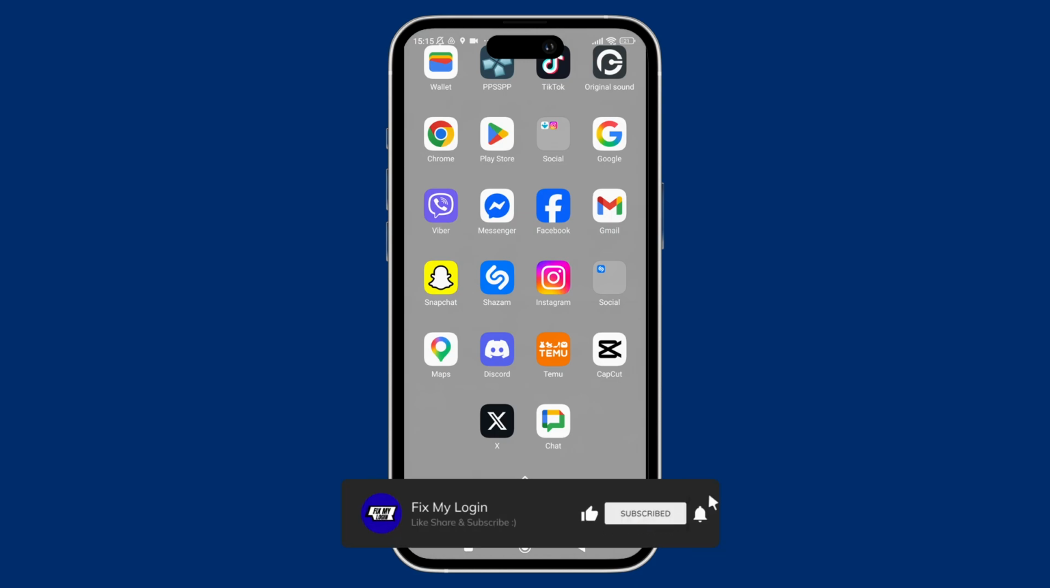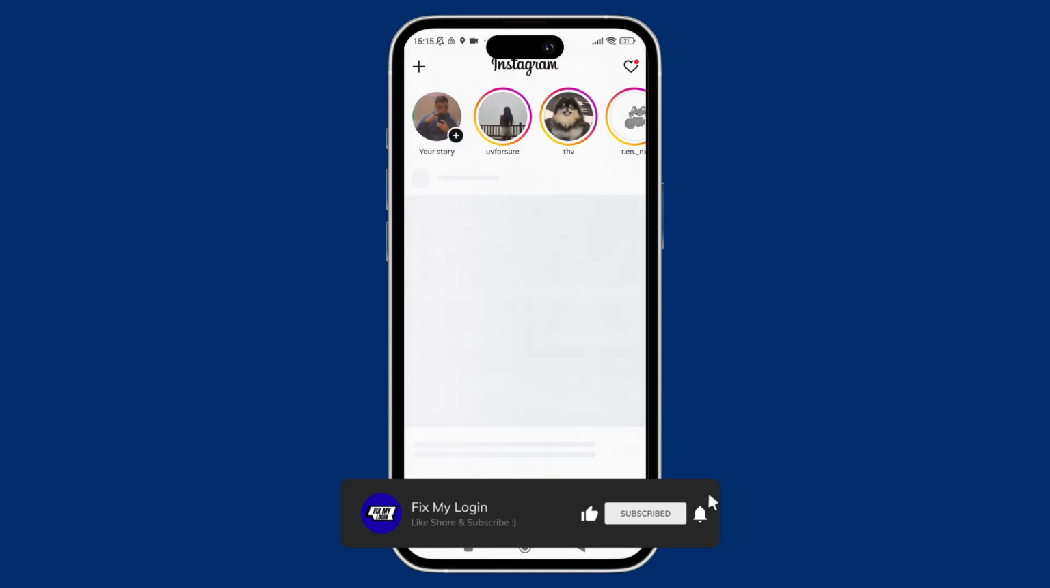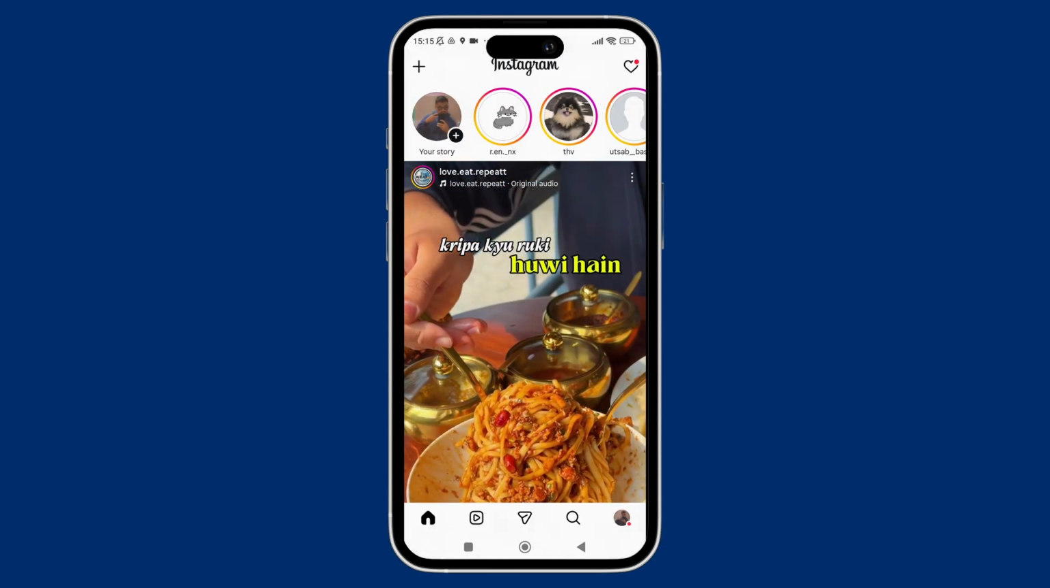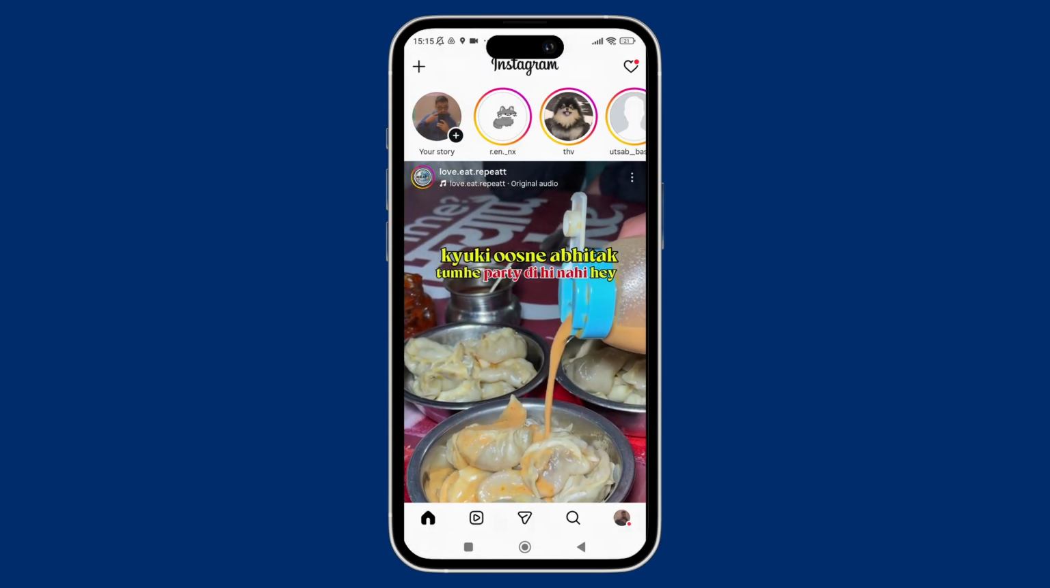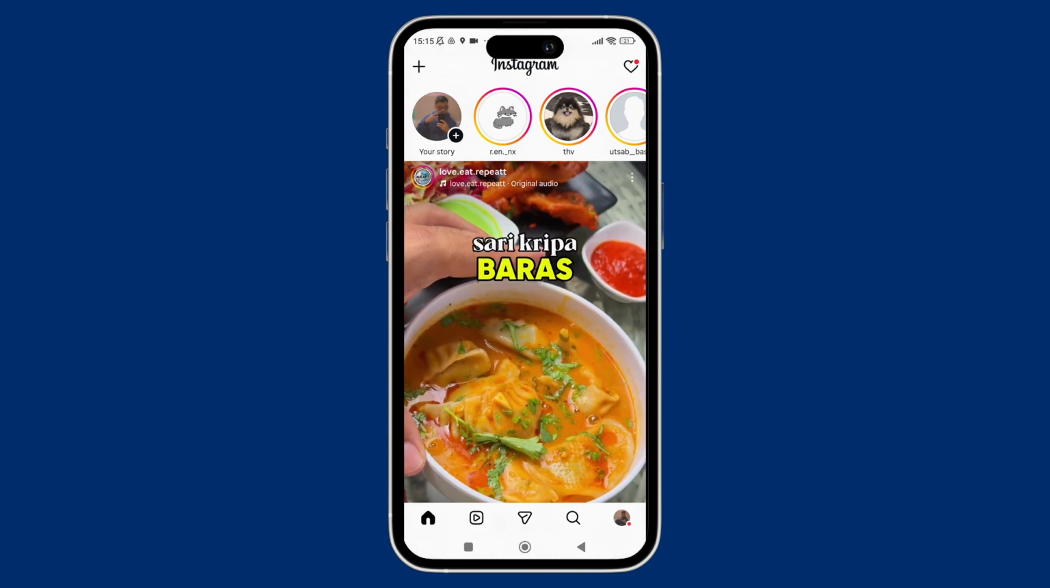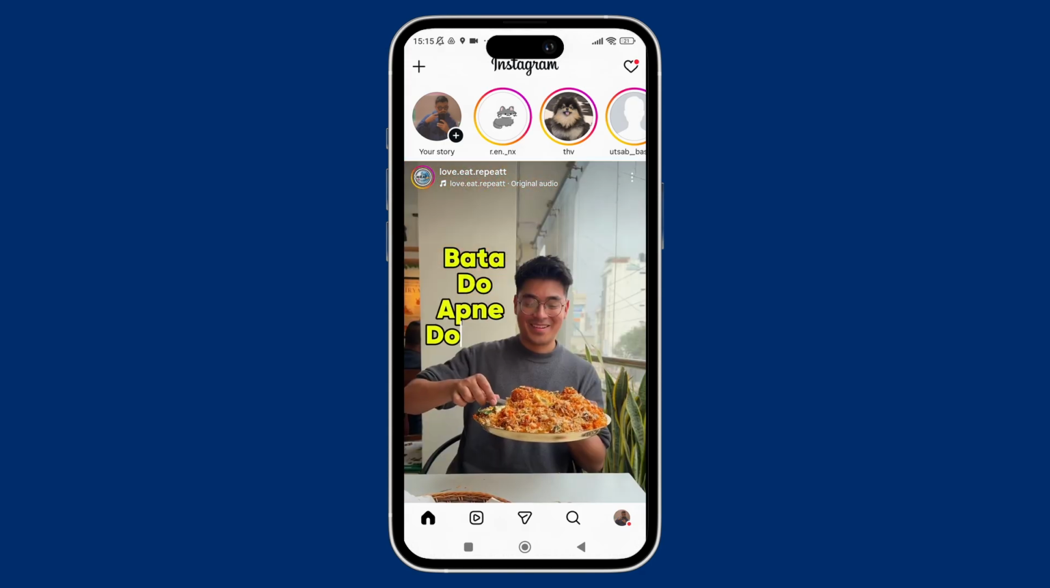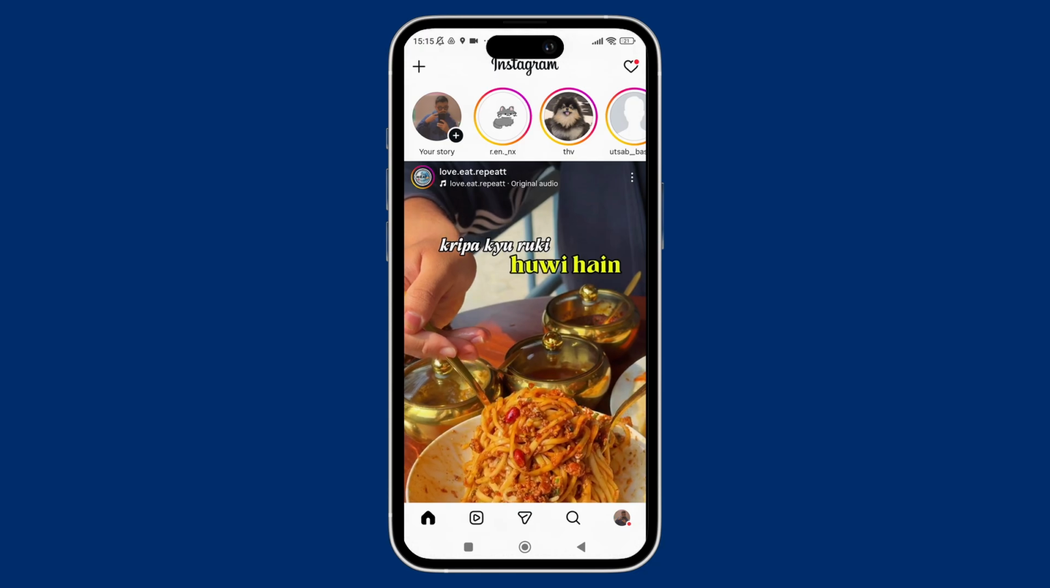So here, first things first, open the Instagram app on your phone and make sure that you're logged in to your account. And now here, once you're inside the app, just tap on the messaging icon which can be seen in the bottom center of the screen.